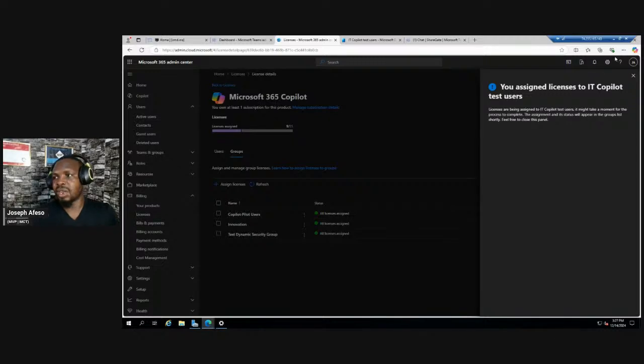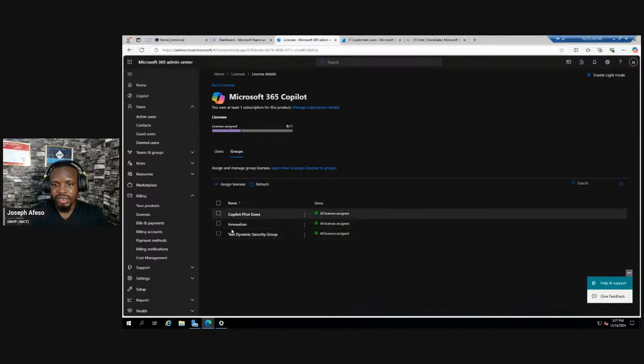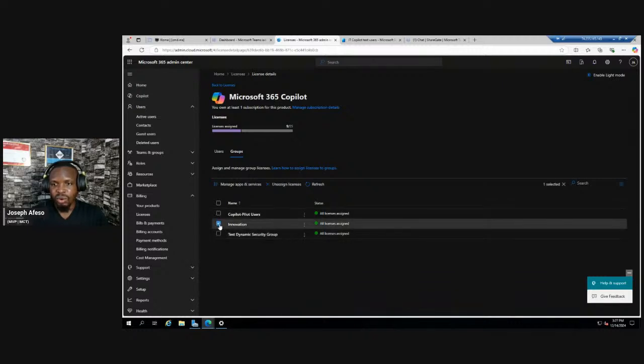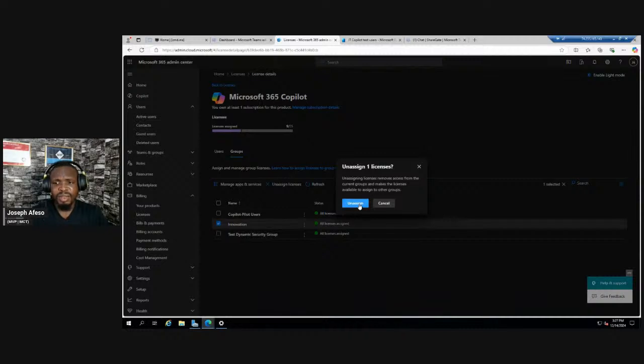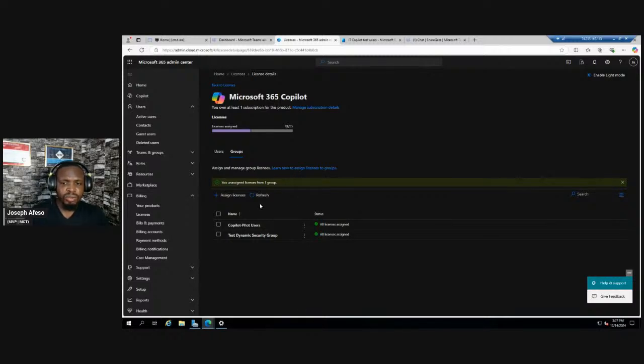If I do this now, you see that the group itself is not here yet. However, we have the Copilot pilot users, all licensed. These are groups: the innovation group, all licensed, and this also all licensed. We can also decide to unassign a license from a group. The good thing about what we just did is that at any instant that we do not want the license assigned to any member of this group, we simply come to the group and unassign the license from that group, and every member of that group loses the license.